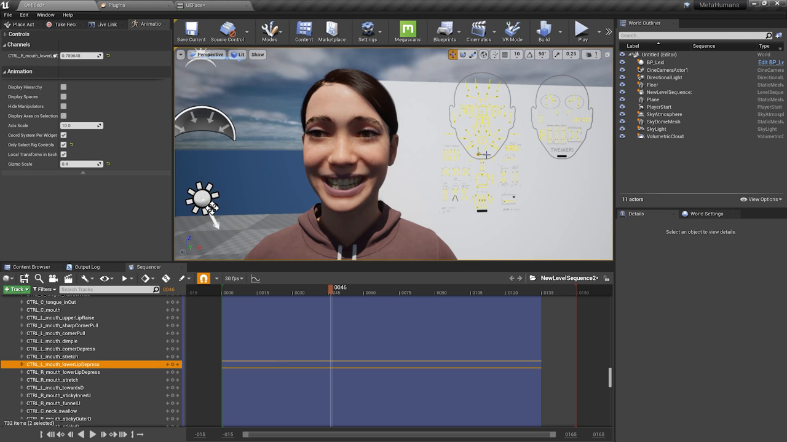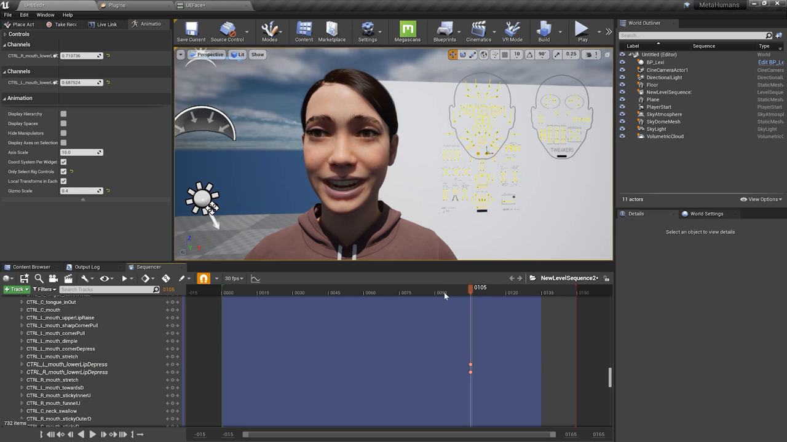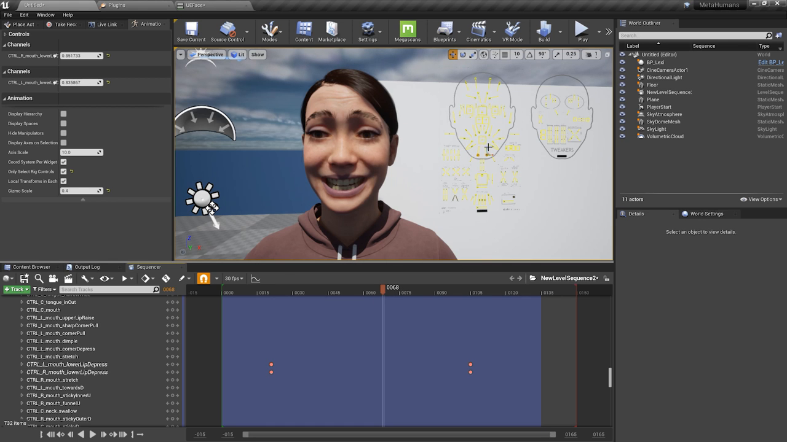So now I'm going to shift select both of these. I'm going to make a key right here and right here. And somewhere in between, I'm going to go ahead and lift these up a little bit and press S. And now let's see what that looks like.